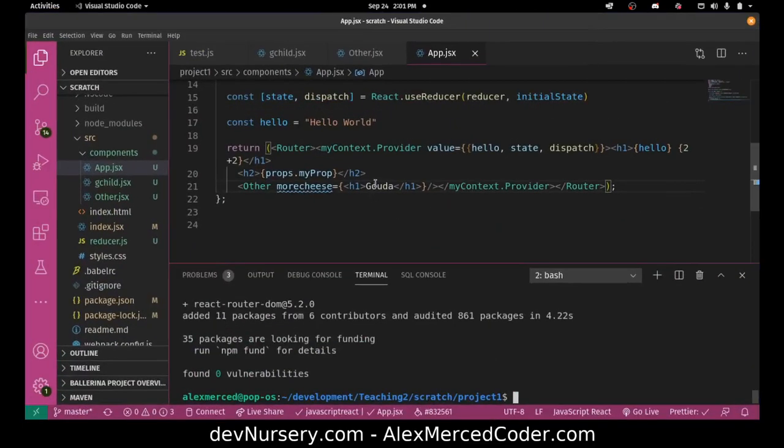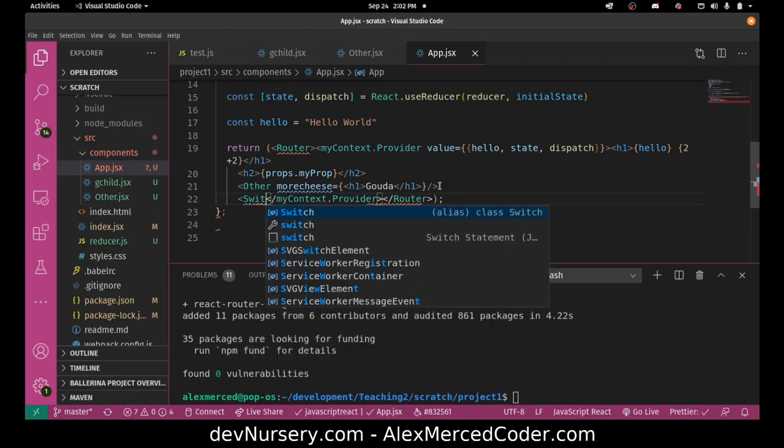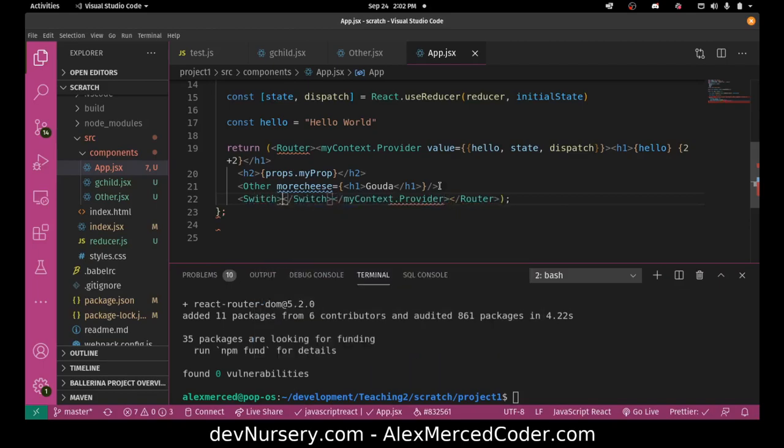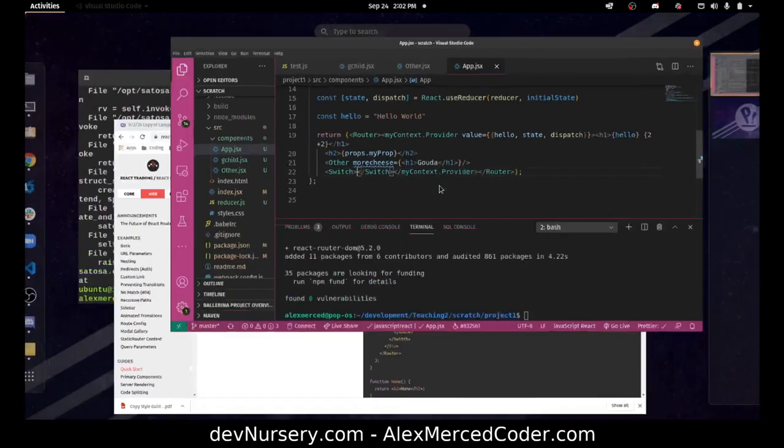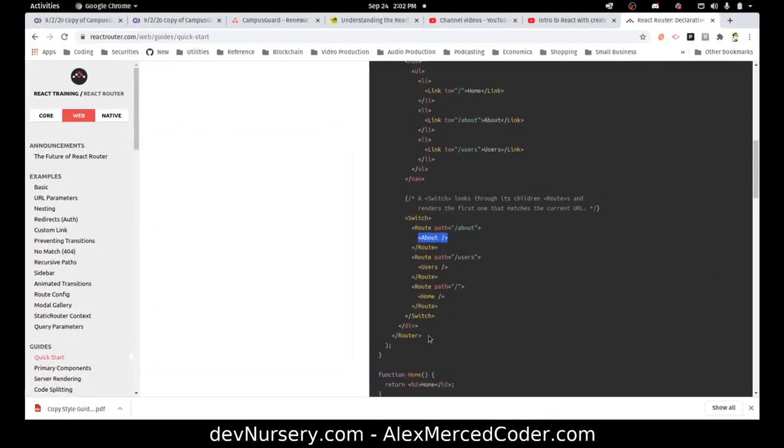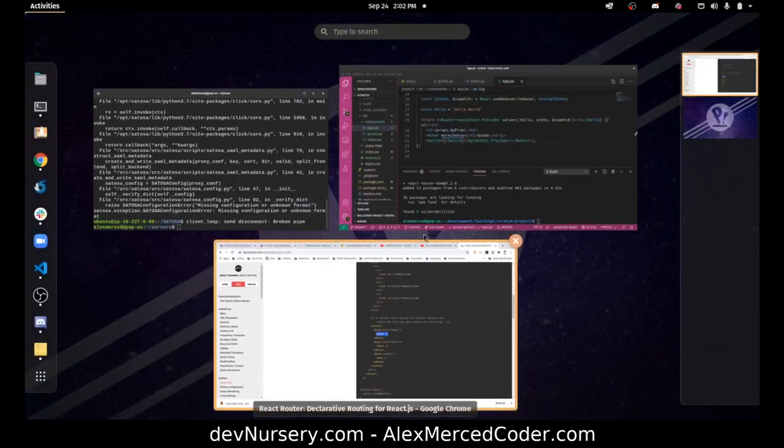So what I want to do is I want the switch to be, let's see here, where should it be? We're going to put it below other. So it's going to show up below other. That's where our switch is going to be. Cool. And then our switch is going to have different routes.